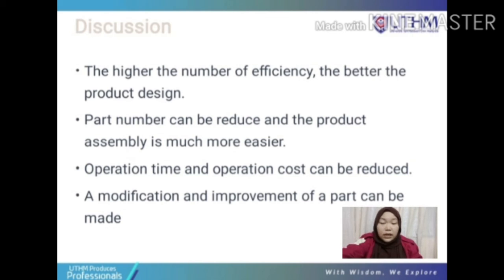But first, a table of Design for Assembly, DFA, must be made. This table must be filled with the part description, mainly to find the operation time and operation cost. Based on the part handling and insertion difficulties tables, we can find the value of the part, thus the operation time and cost. An estimation of the theoretical minimum number of parts can also be identified.